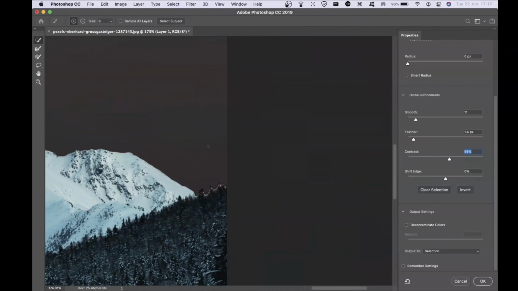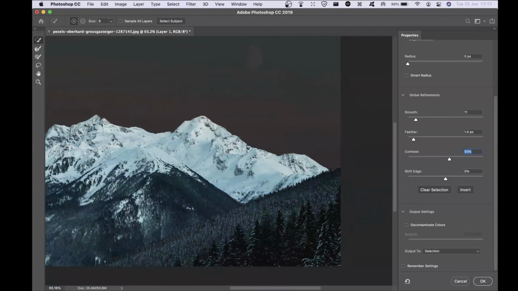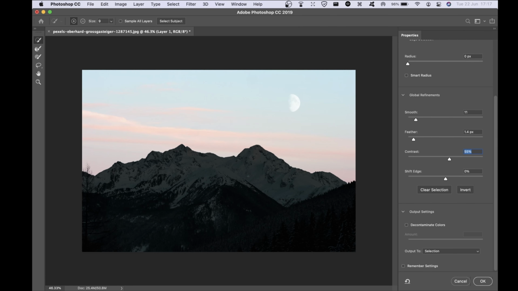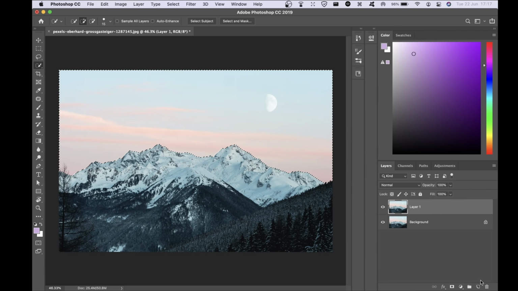Fine. Now output it to selection. Now before outputting it to the selection, we had two options, but this is the better one. Just click on invert, and now the sky will be selected. Now just output it to the selection. Fine.